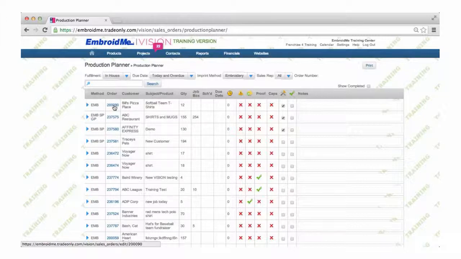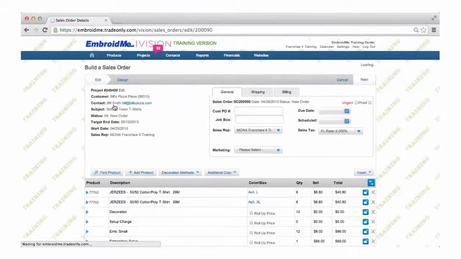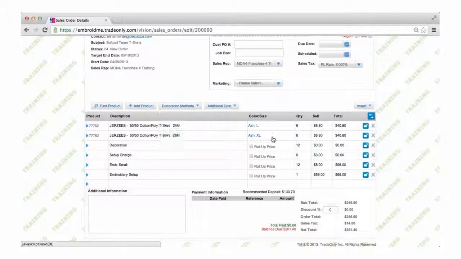If I want to view it, I just need to click on that particular order number and it will open up that sales order. So you can take a look at exactly what's being ordered. And you can see the jerseys that are being ordered here and the decoration.